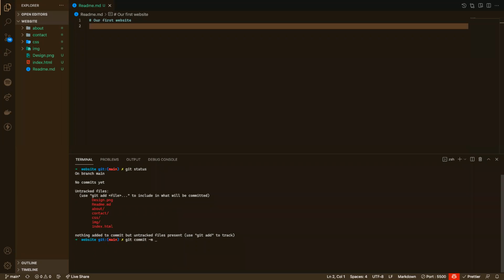I can type git commit with a message. The first message in a Git repo is usually init or initial commit. Initial commit. Right? A commit is kind of like a version that you're saving at that point. Okay.